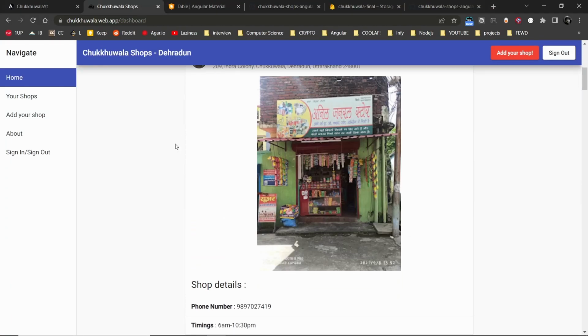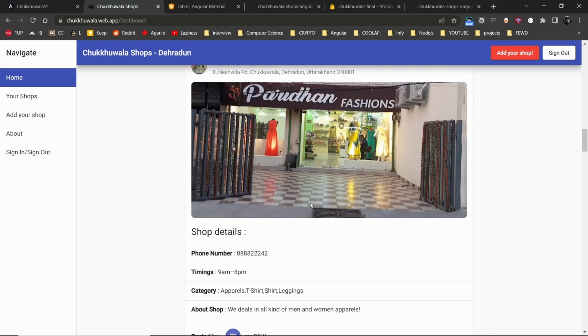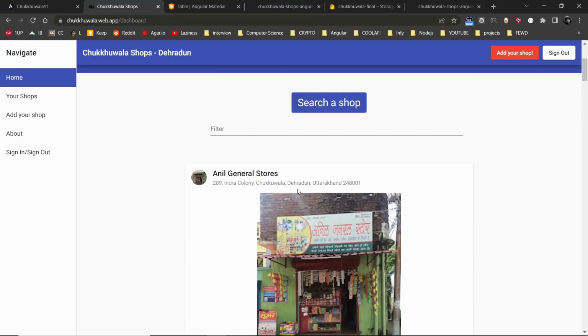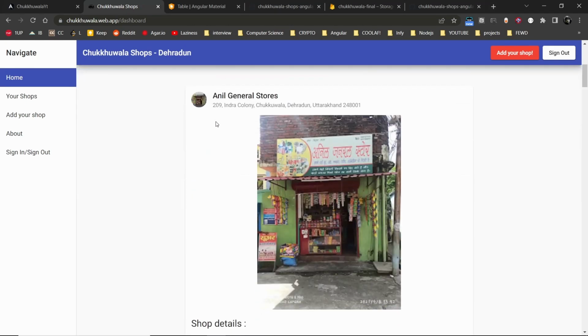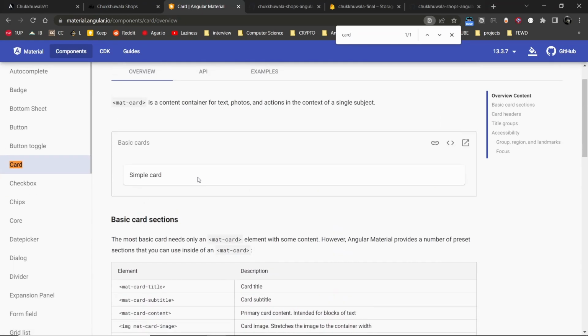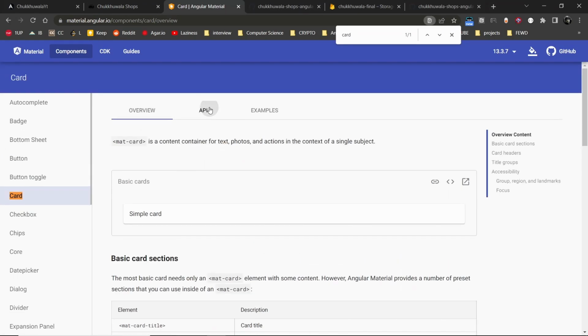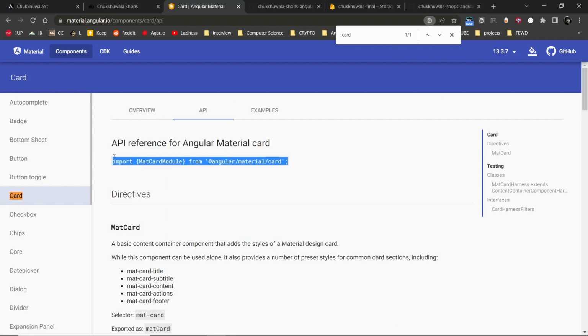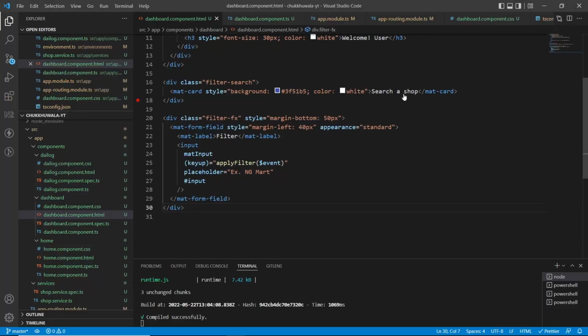So now we need to work on this card. Okay, so there are multiple cards, and based on how many entries are in the database, we'll be displaying all the details of the shop in a card. Okay, so go to Angular material and search for card. Okay, so there are a lot of cards in it, but first we'll import this card. So copy this and add it to your app module.ts.